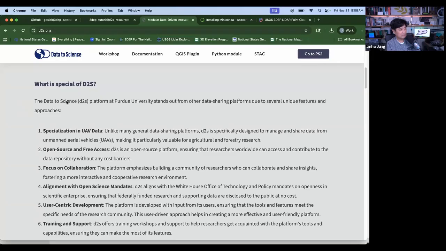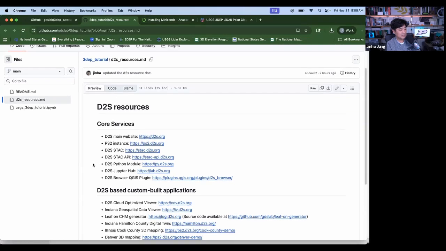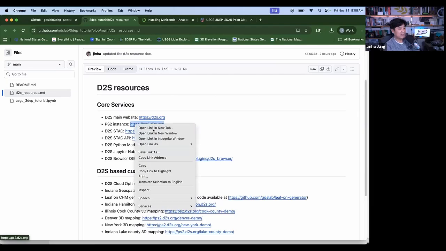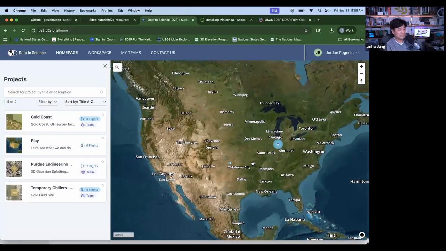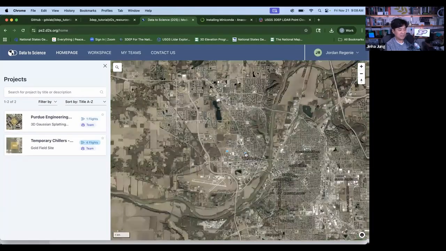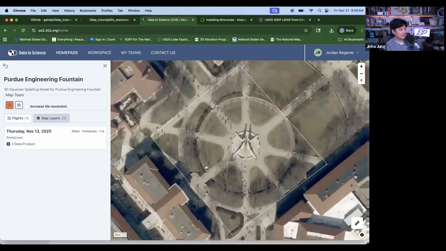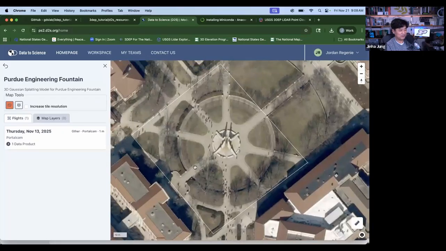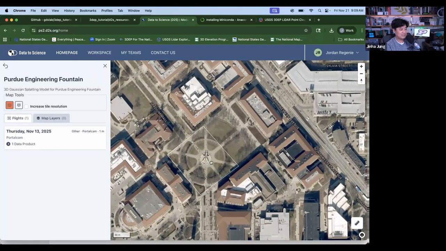Maybe you can go back to the previous tab. That one is a PS2 instance. D2S is an open source project where anybody can actually create an instance of their choice. And this PS2 is the instance that has been deployed here at Purdue University, where everybody can create an account and actually use it for whatever purposes you need. Jordan already created an account, so I'm not going to go through this process. But if you go to the workshop recordings that I'm going to show you later, there's a ton of tutorial examples. And also before this meeting, I added Jordan to a couple of projects so that we can demonstrate.